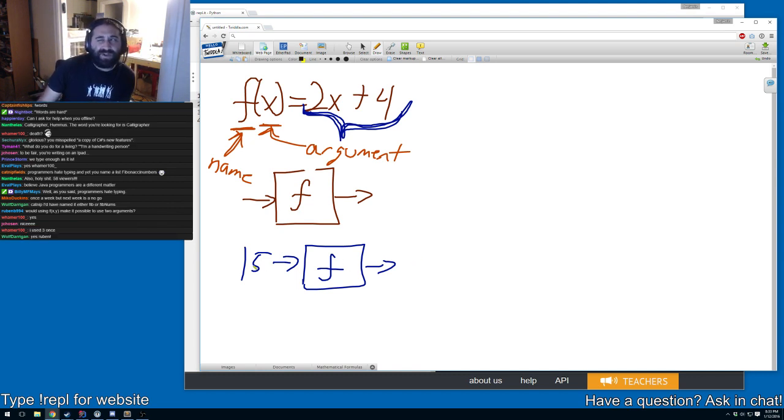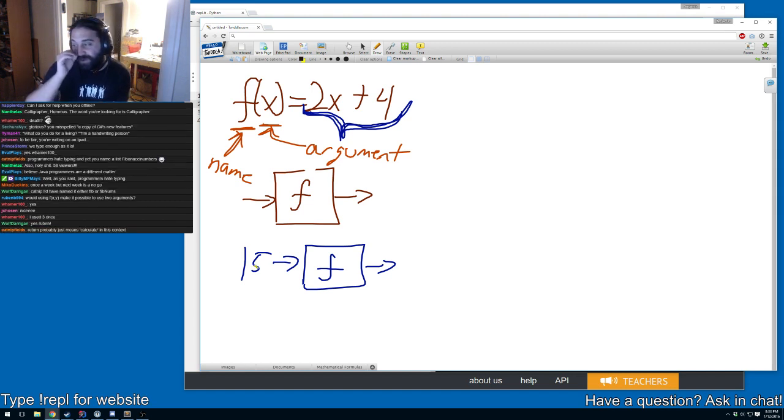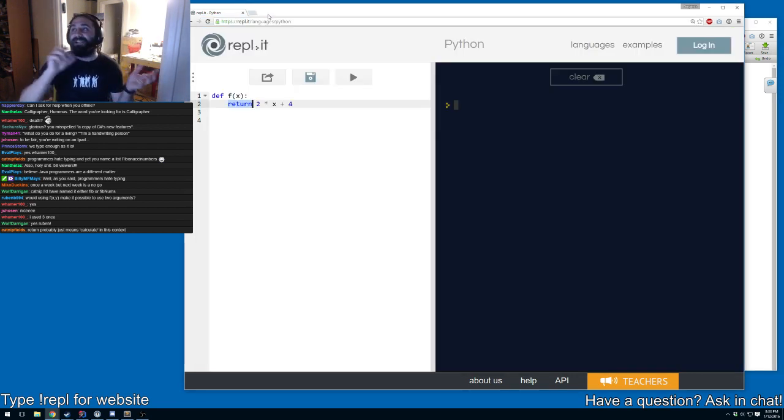I think Python has a limit of 31 arguments in a function. Don't quote me on that, but if you're using 31 arguments, you're probably doing it wrong. So return basically means pass this back.